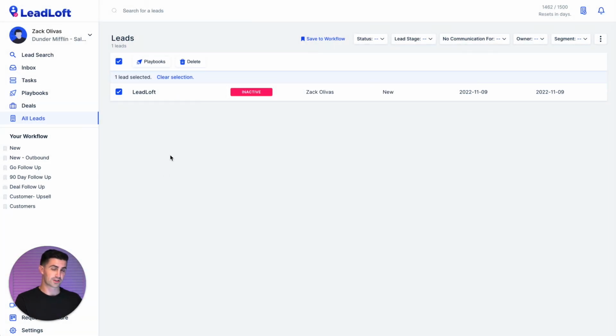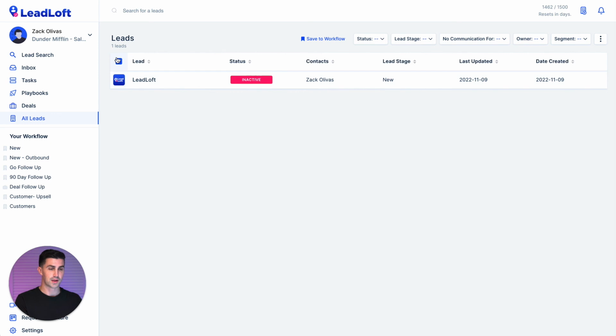Similarly, if you want to eject those leads, you could also do the same thing. Select them, click Playbooks, and click Eject from Playbooks. And that is how you can build and use playbooks within LeadLoft.